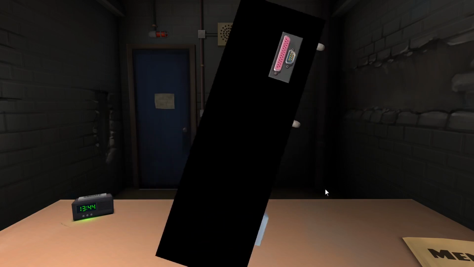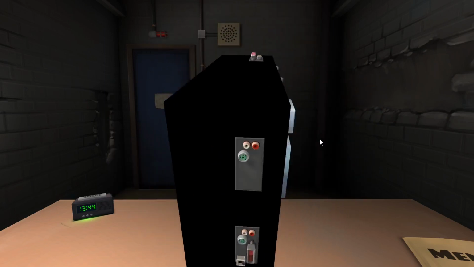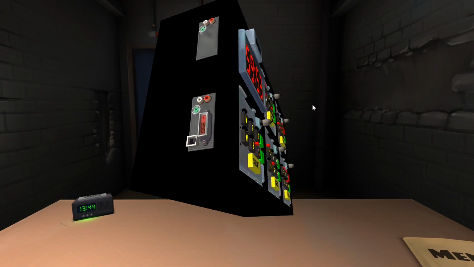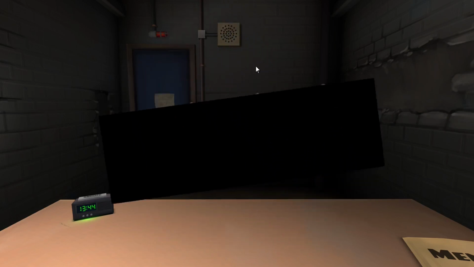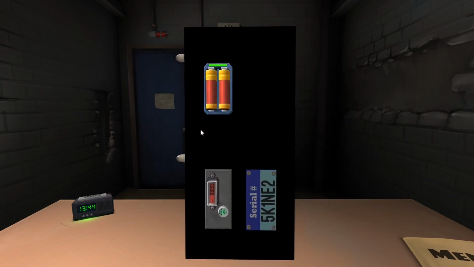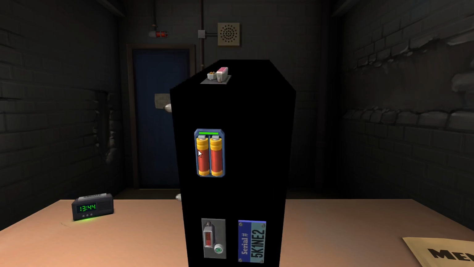A parallel port. A serial port. 2 RCA ports. 2 PS/2 ports. A DVI-D port. 1 RJ45 port. Another DVI-D and PS/2 port. A battery holder that has 2 AA batteries. And a serial number of 5K1NE2.